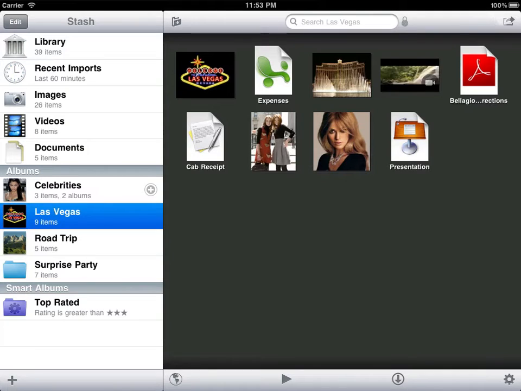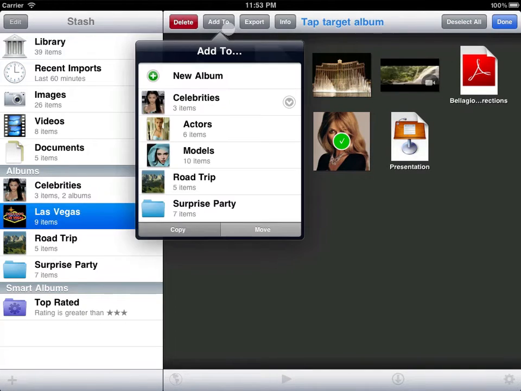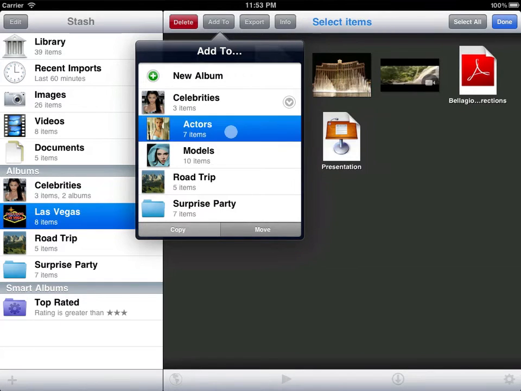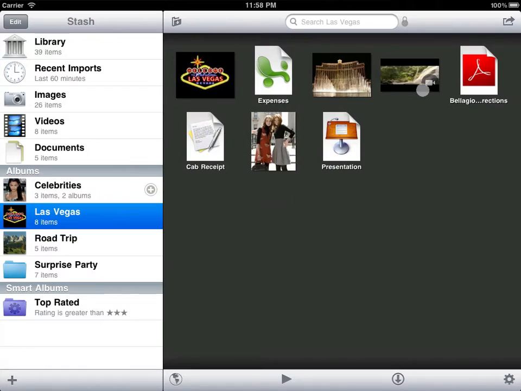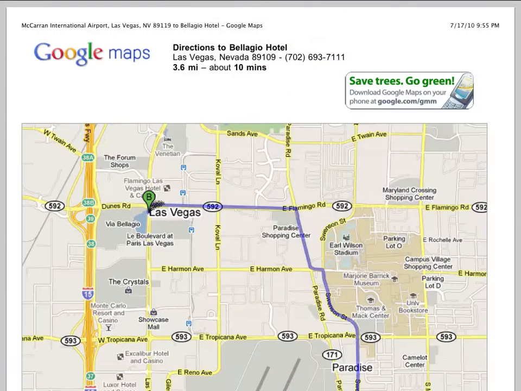Copying or moving items between albums is the same process. To view a document, just tap it.